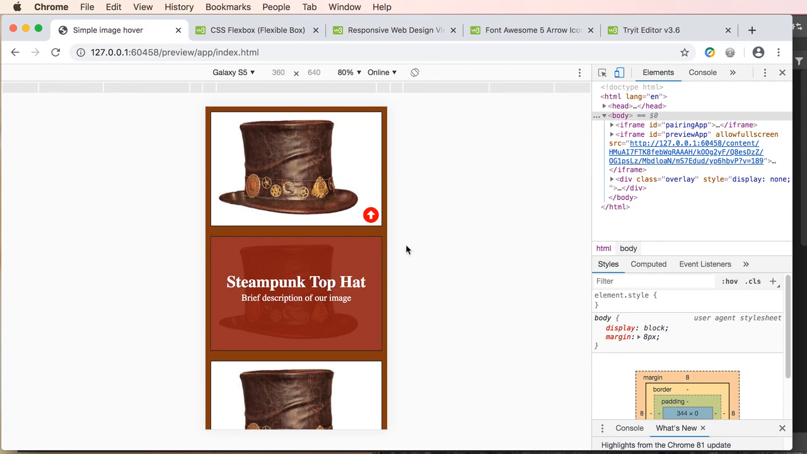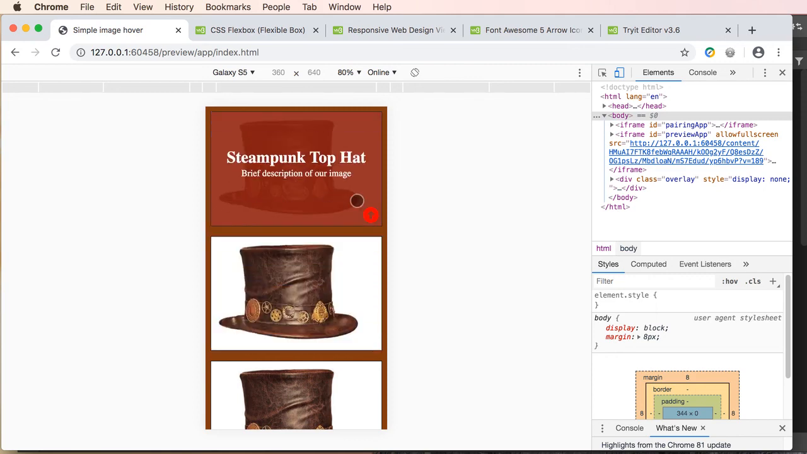All right, so adding a visual cue, in this case a Font Awesome arrow, to try to entice or encourage the user to hover and/or click on the image area, and then externalizing your CSS to a linked CSS file.